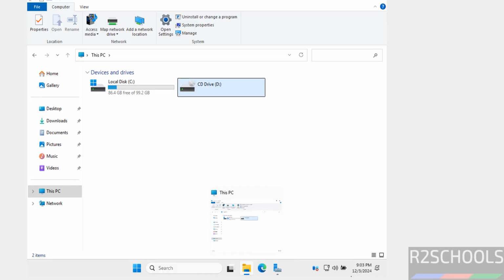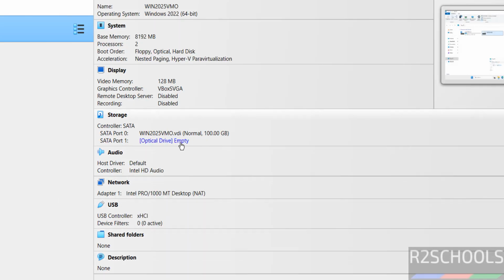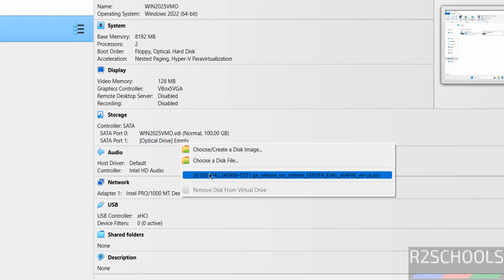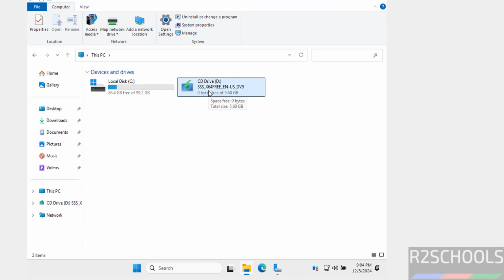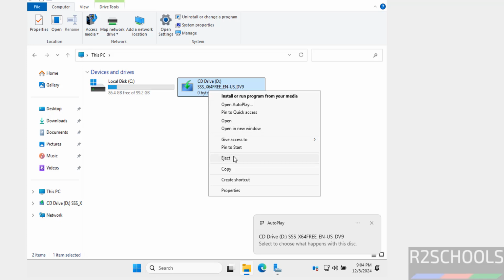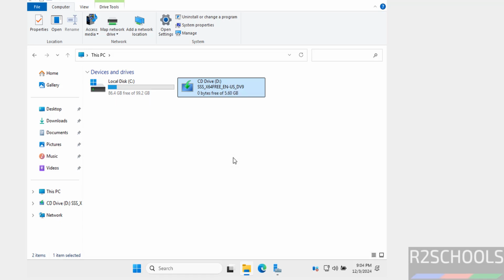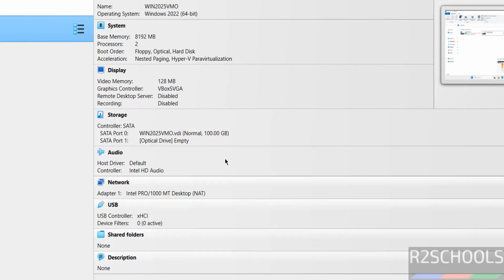Again, if you want to get it, go to virtual machine, then click on empty, select it. It is there. Now go to PC. See here, it is mounted. Okay. So unmount it, eject. So it's gone. Here also it is gone.